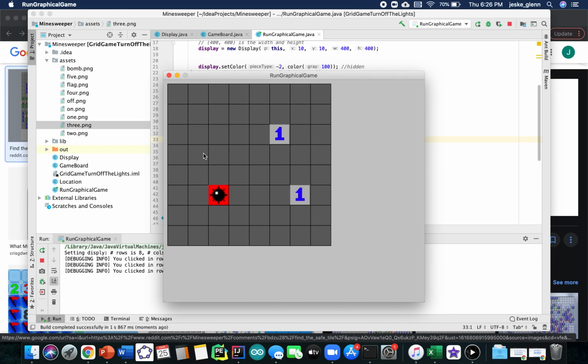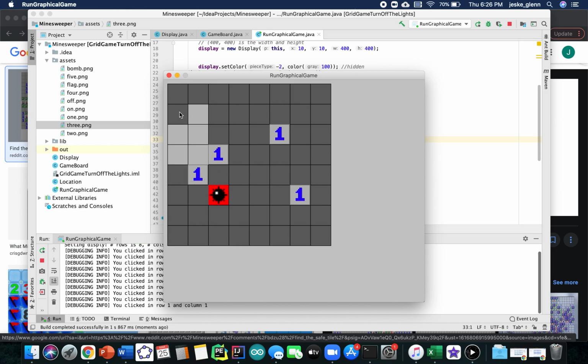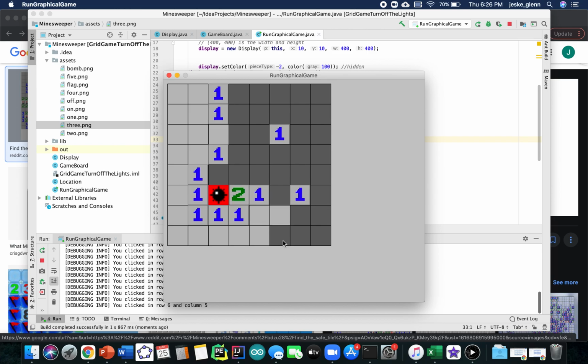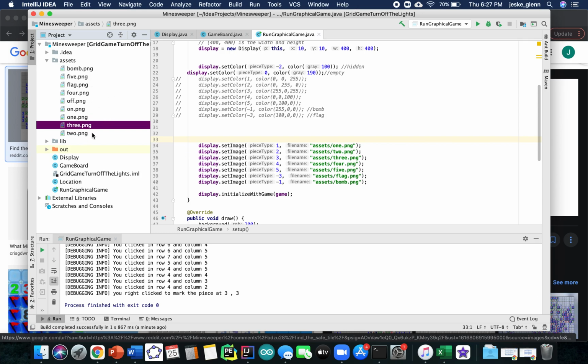Wow, I lost very quickly in this game. But we don't yet have a game over, so I can go ahead and keep playing. And we'll keep playing as long as we'd like. Now I could keep clicking around and this will actually look like a Minesweeper board in the end. Ta-da! And I can right click and a flag shows up. So now it looks a lot more like the real game of Minesweeper. Okay, so we're going to want to do that by copy and pasting those PNG files in and then using that display.setImage instead of setColor in our run graphical game.